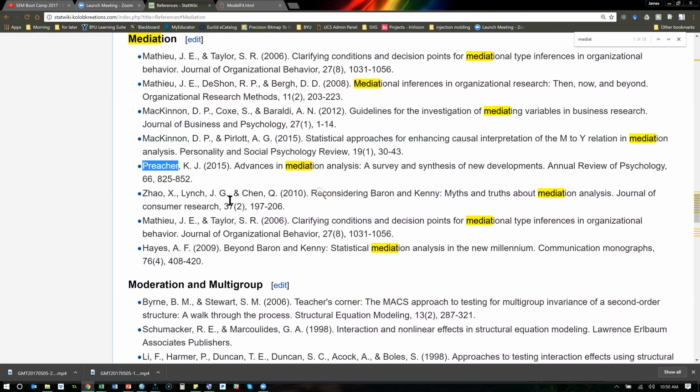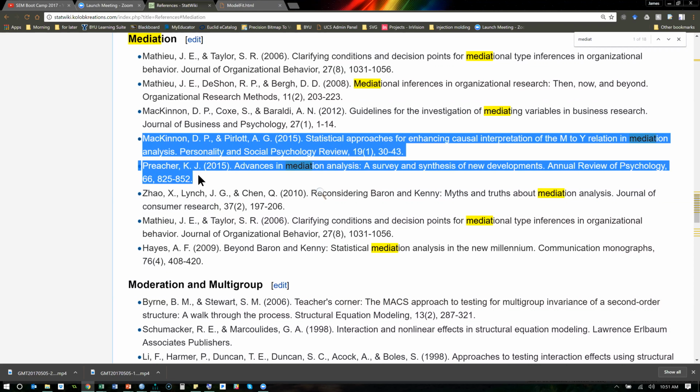None of them will use the words user-defined estimand because guaranteed none of these guys use Amos, because they're too sophisticated for Amos. They use something where you can actually program it in. But that's essentially I'm bringing programming into Amos by using an estimand. So you can use either of these, McKinnon or Preacher.